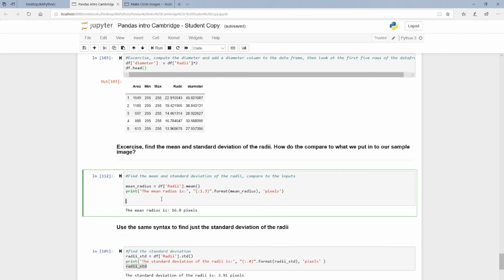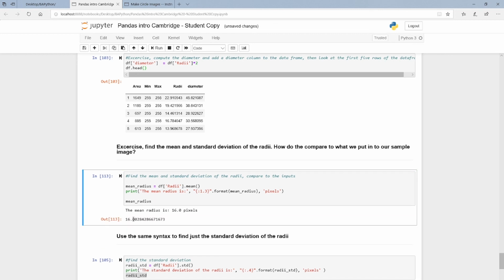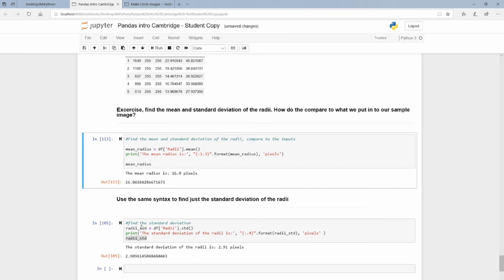And actually, just out of curiosity, what would the mean radius look like? Mean radius would be 16.00284. Now, these are different. Of course, we had set mu to be 15 pixels and our standard deviation to be 4, and here we get 16 and 3. So what could we expect? What might be the rationale for that? Well, we only have a sample of n equals 20.